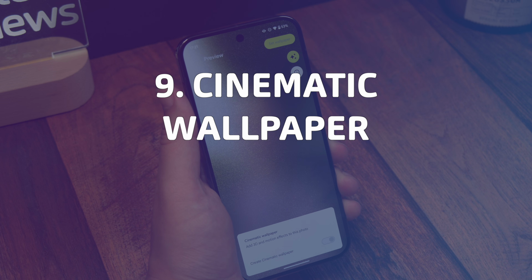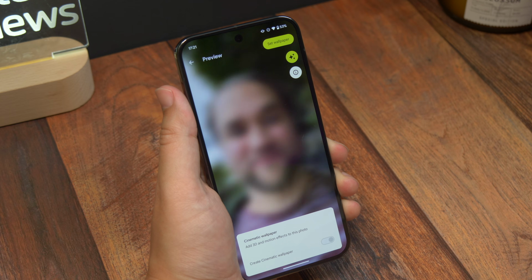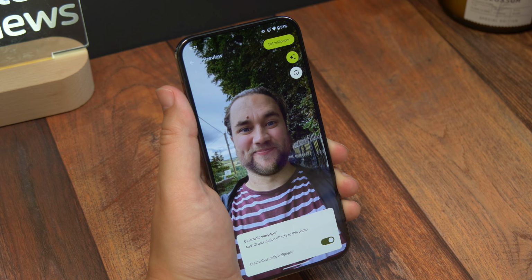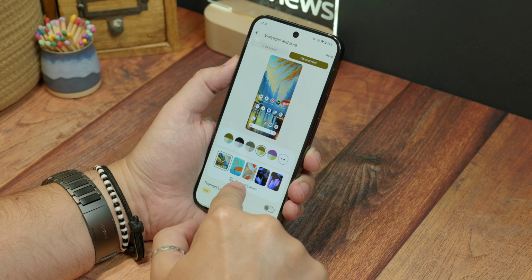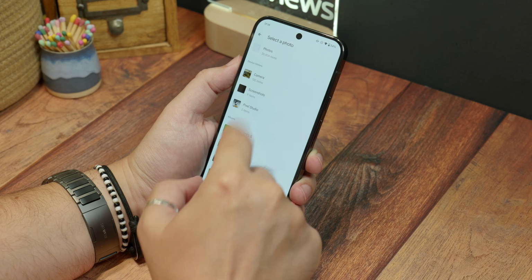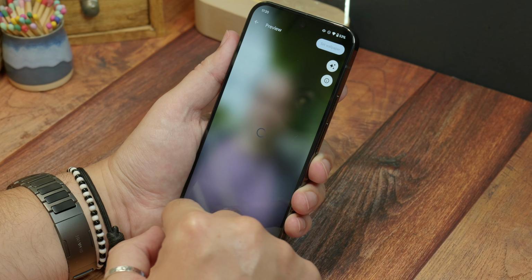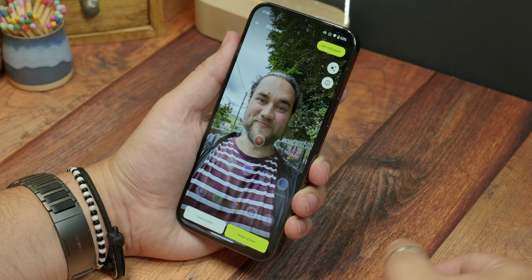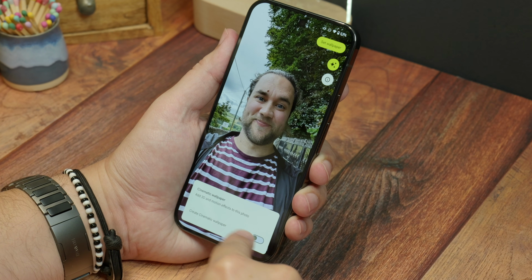Cinematic wallpapers. Now you can turn any image into an animated cinematic wallpaper with depth just by going to your wallpaper settings again, tapping More Wallpapers, and on the next screen tapping My Photos. Choose the photo that you want to make cinematic, position it how you want, and tap the little stars icon in the top right corner of the display.